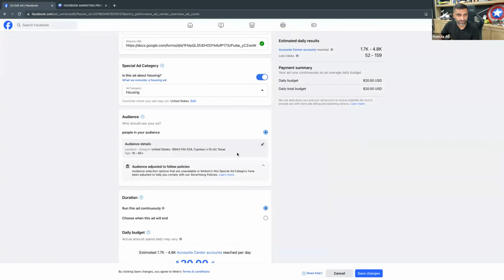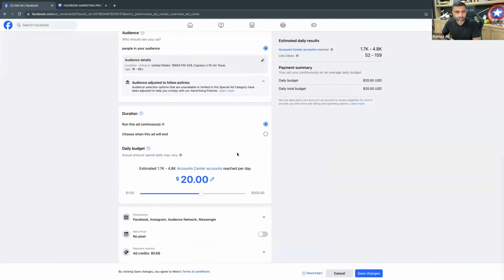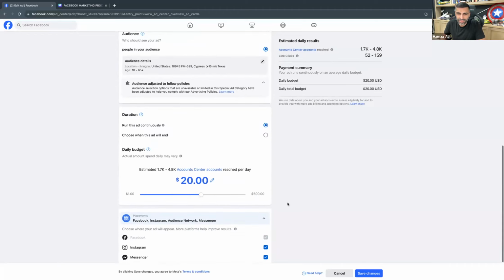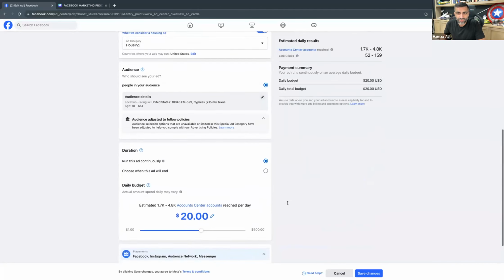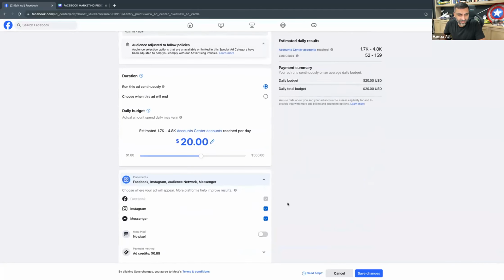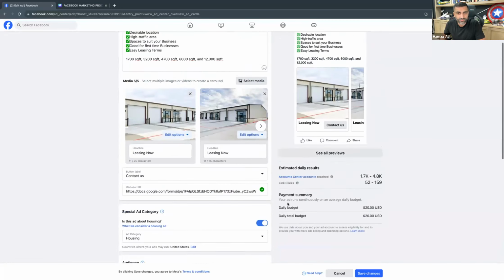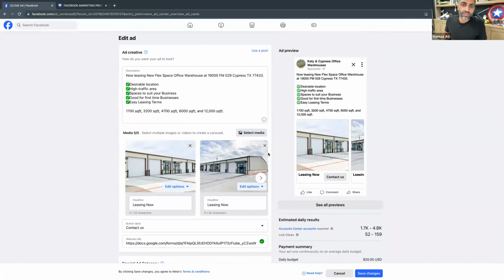I'm just going to confirm this really quickly. Once again, no pixel, because I didn't need a pixel. And for placements, yeah, let's talk about placement. So I did Instagram, Messenger, and Facebook is an automatic check mark. So very easy to run an ad this way. And I just realized, by the way, that I have 69 cents in credit. And that's something interesting. I never realized that before. Okay, so not a big deal at all.